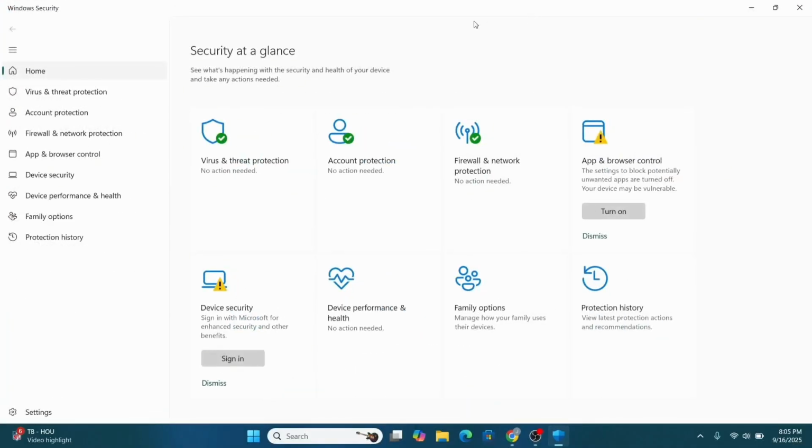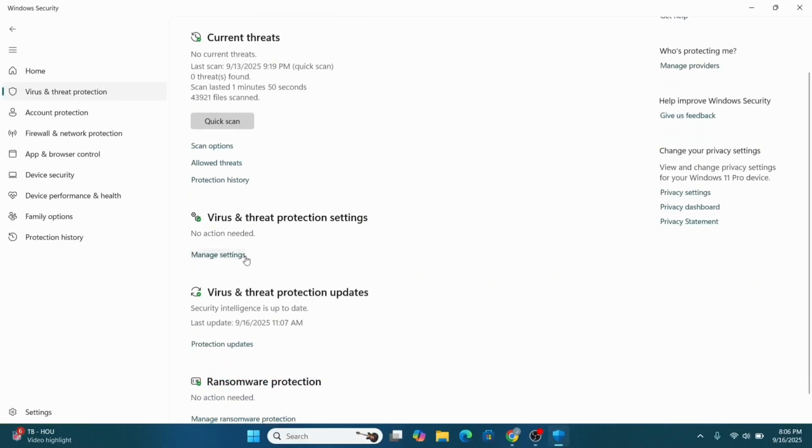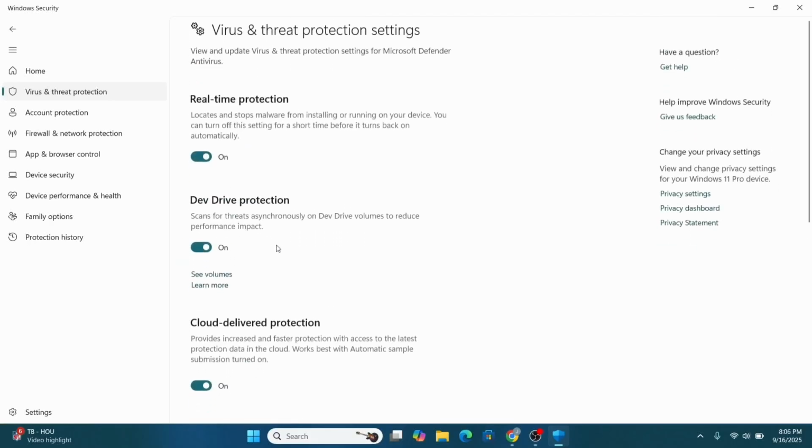From here, what you can do is you can go to Virus and Threat Protection right here and open it up. Once you open up Virus and Threat Protection, you can go ahead and click on the option called Manage Settings right here. So click on it and open it up on your screen.